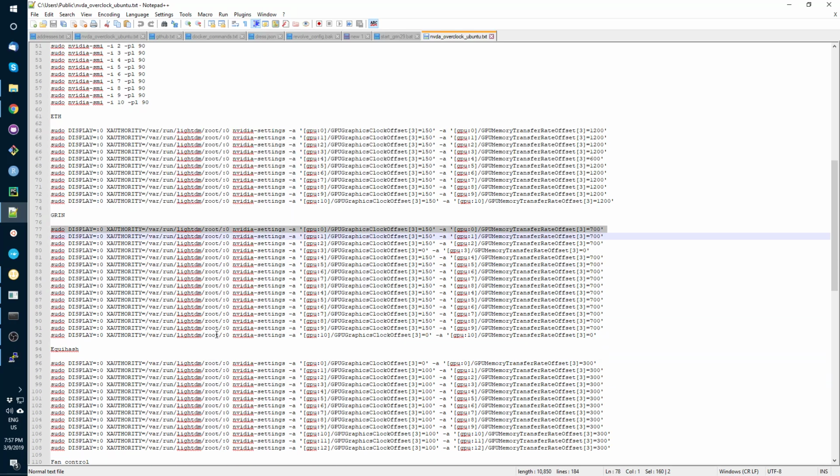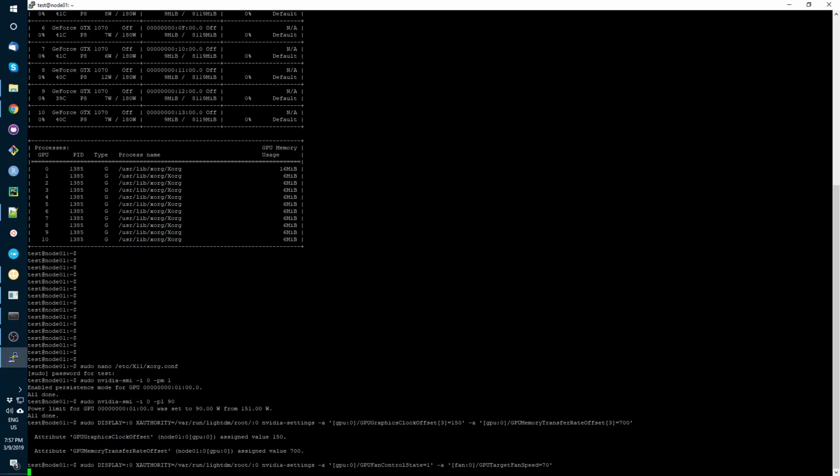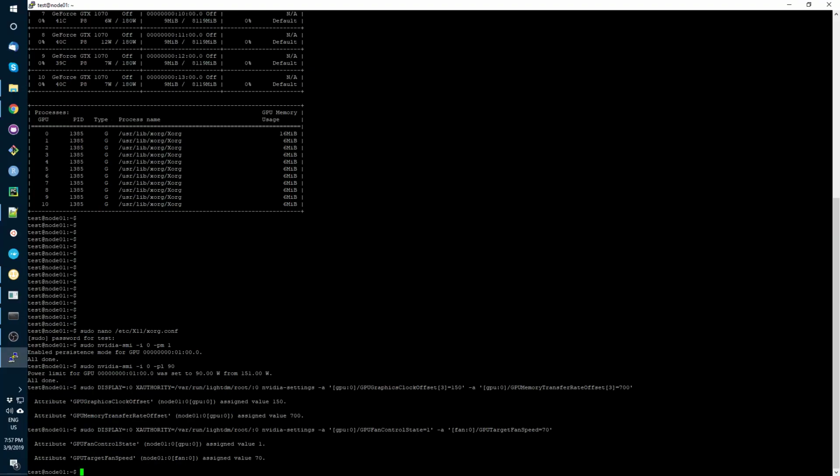And then for the fans, you just need this command here. Again, these are important if it's headless and remote. And then control state equals 1, and then target speed 70. So you just need to repeat that for all your GPUs, and you're all set. I hope this helps, and thank you for watching.